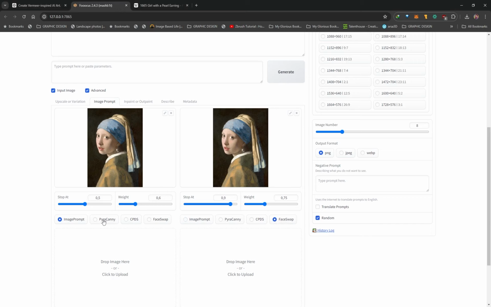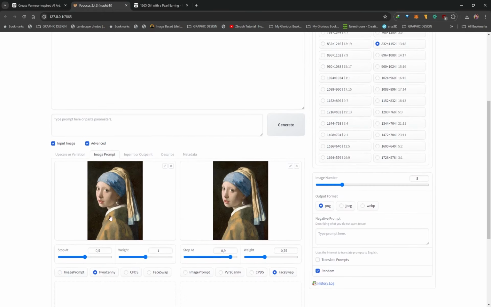But now just to go back to the first one, I mentioned Pyrocani and CPDS. These two features basically copy over the pose of your image. One of them, the Pyrocani, respects the edges of an image, while the CPDS respects the depth. Now I've noticed you can get varied results using either one of these. Sometimes CPDS works really well for complex poses, but you have to experiment depending on your input image. So in the case with the girl with the pearl earring, I'll see which one works best, either CPDS or Pyrocani. And then on the right we have face swap, which does exactly what it says.